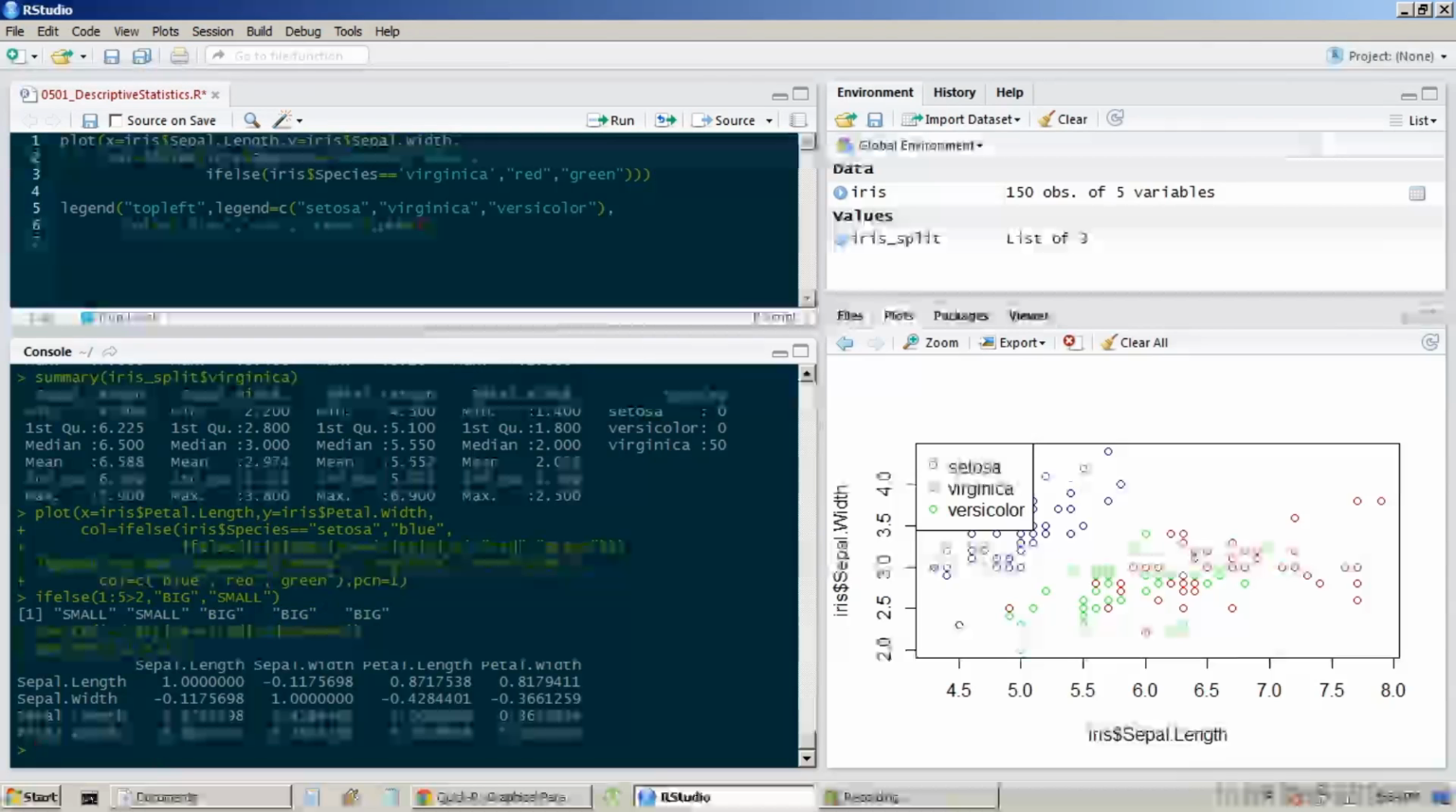Now let's look at a basic statistical function called the t-test. The t-test will tell us whether the means of two datasets are statistically different or not. To use it, type t.test and then put the two variables that you're interested in testing. So let's look at the iris sepal length versus the sepal width.